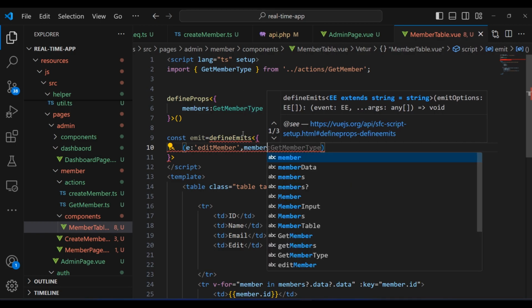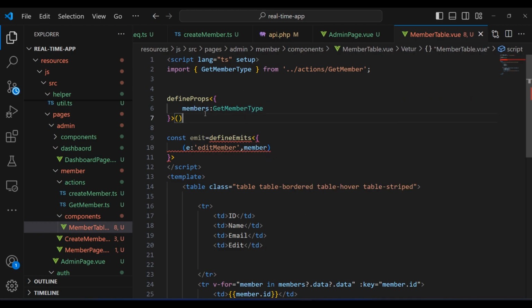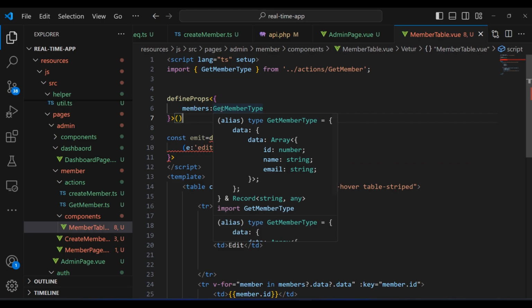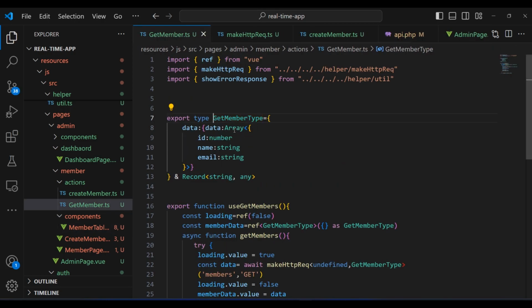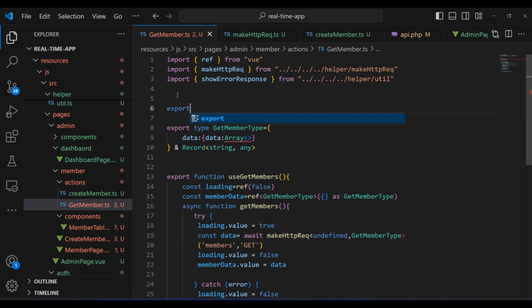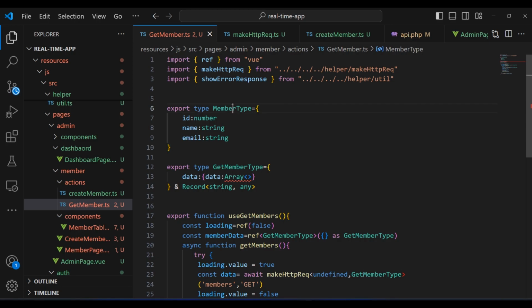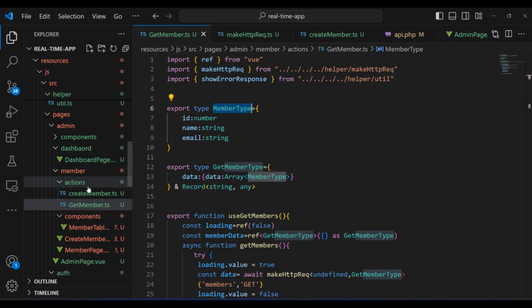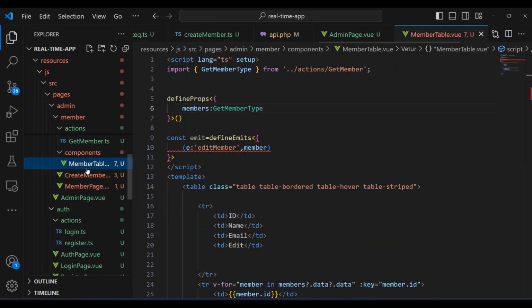We are going to say the type. If we get into the get member, we can see right here we are passing this object, and I'm going to create a type for that. I'm gonna do this export type. I'm gonna say member type, and then I'm going to pass it within this array and export it. I'm gonna pass it within the member table component.